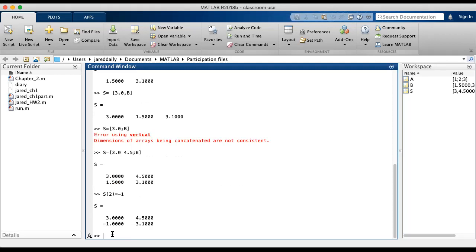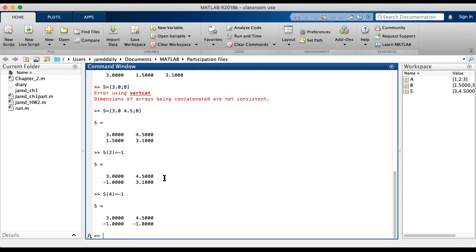How do you think it counts the elements? Does it count across the row first? It counts down the columns first, right? So this is the first element. This is the second element. This would be the third element. This would be the fourth element. So if I wanted to do S(4) = -1, I believe this should work. Then it puts this fourth one over here as -1 as well.